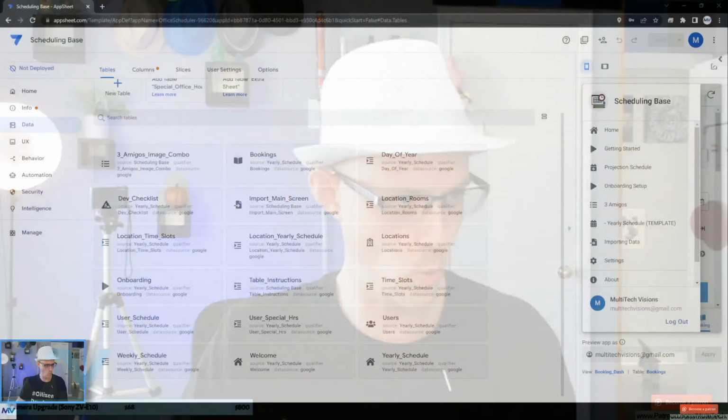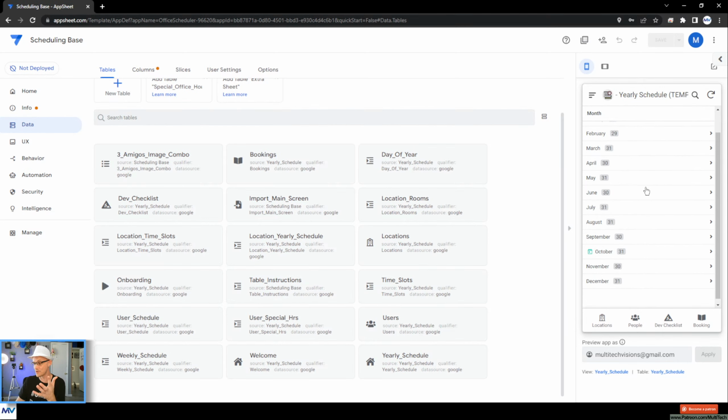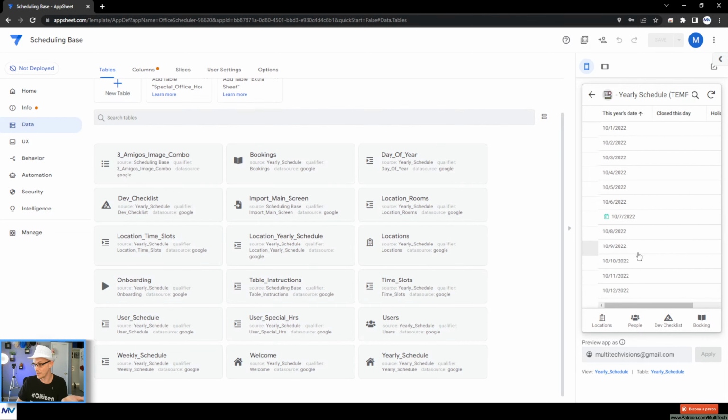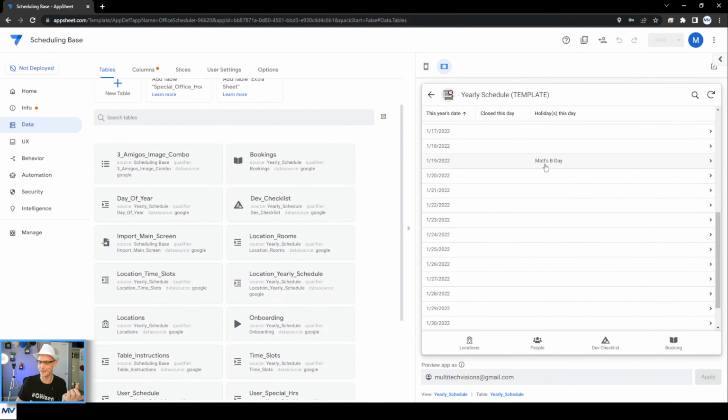Yeah, here we go. So this is an app I'm working on. It's a scheduling thing. And the idea with this one is I've got this yearly schedule template. Whoop, if I switch over here, sorry. I've got this yearly schedule template, and I've got one record for each day of the year. Then I can go inside here and say, are we closed for this day? Is this a holiday? I've got my birthday marked as a holiday. So you can do things like this.